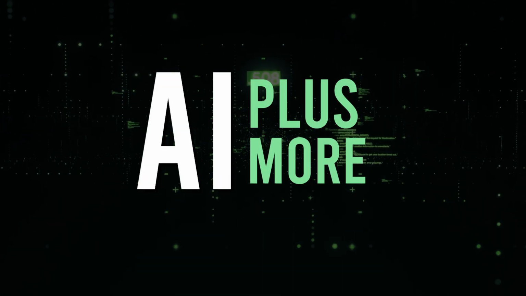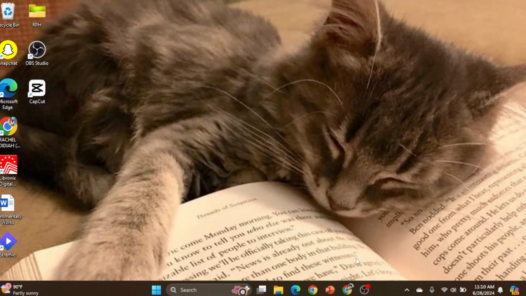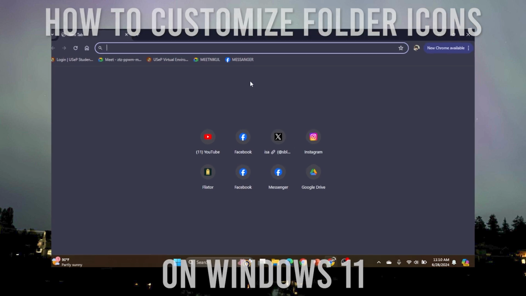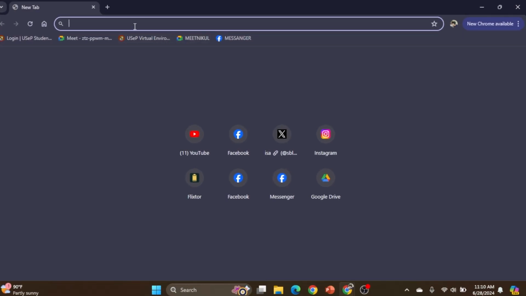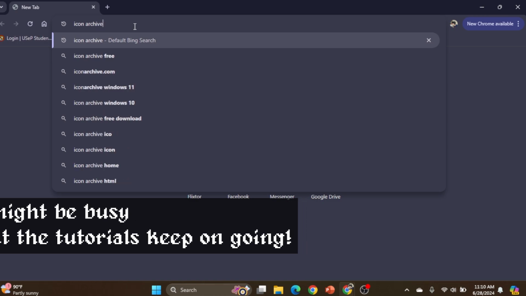Hello guys and welcome to AI plus more, and in this video I'll be showing you how you can customize your folder icon on Windows 11. So as you can see here, my monitor is a bit smaller than usual because I had to use a different laptop for this one because I was out traveling.